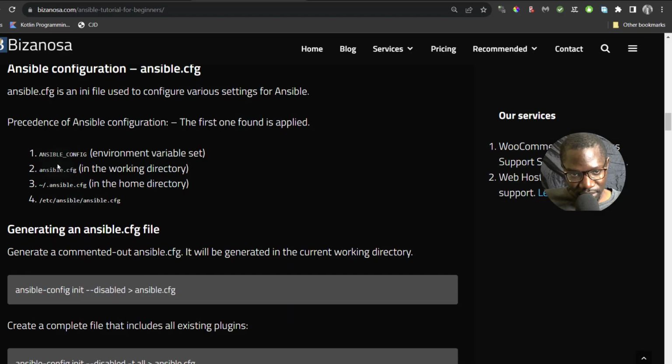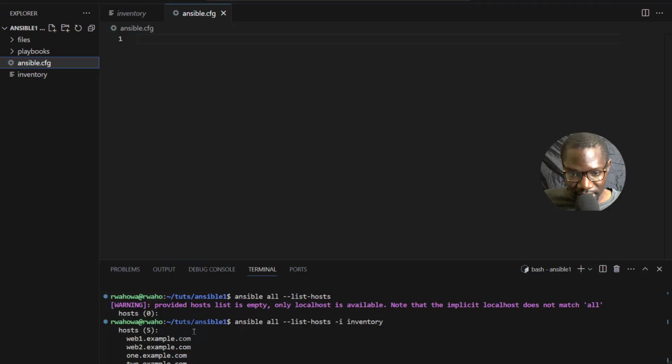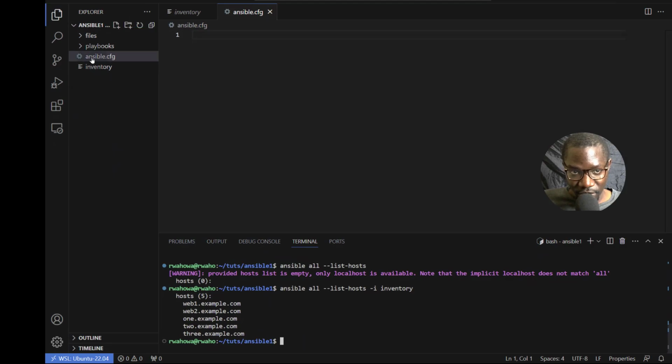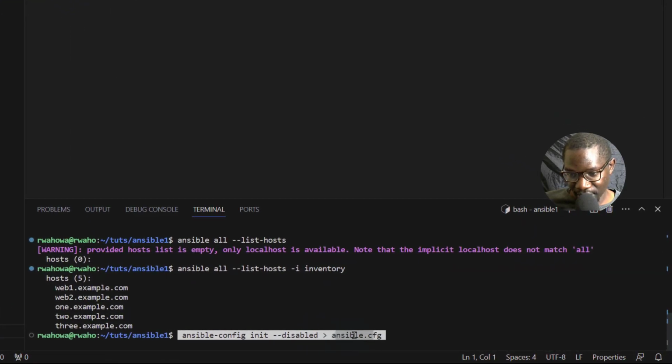What is the importance of an Ansible configuration file? You can set up different things for your Ansible. For instance, in my case here, we can set up a default inventory. So you can see I've created this manually, ansible.cfg, but if I run this, ansible-config init --disabled > ansible.cfg, it's going to create an Ansible configuration with lots of different options you can have for an Ansible configuration file. But since we've set it as disabled, all of them are going to be commented out.